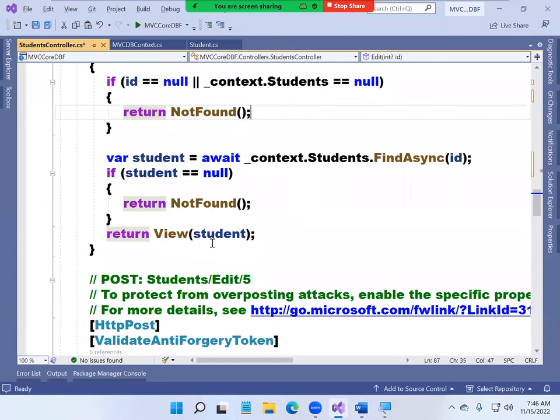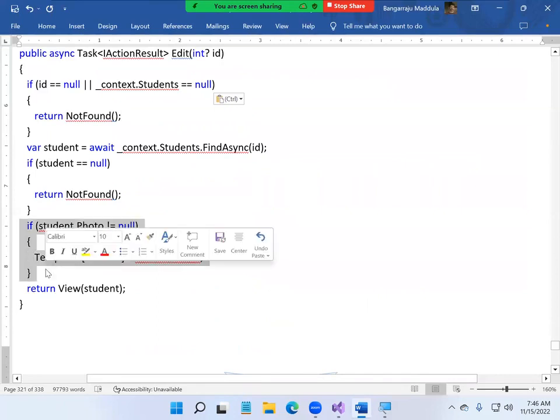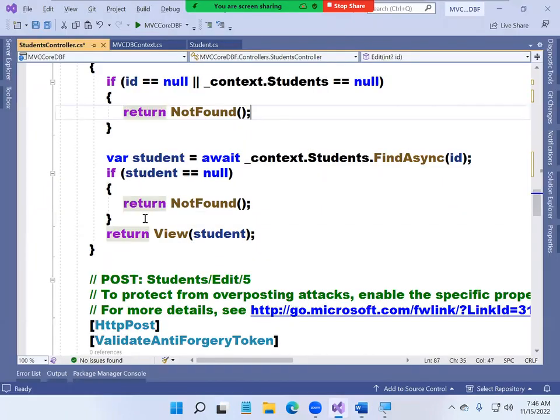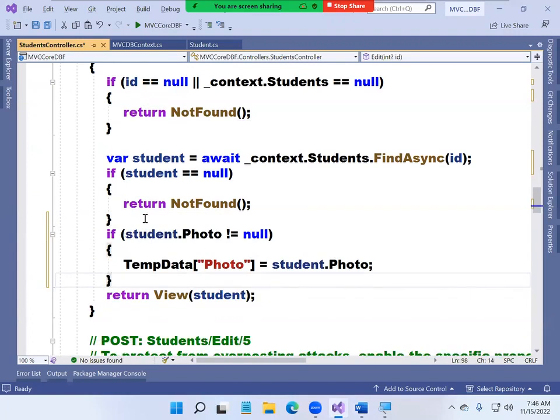Afterwards, return view. But before you return the view, what do you do? You add this code. This is the code you require to add. What is that? If student.photo is not equal to null, TempData photo is equal to student.photo. You're just going to do that.